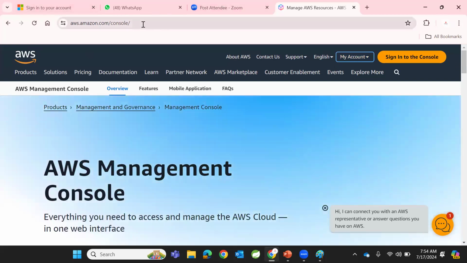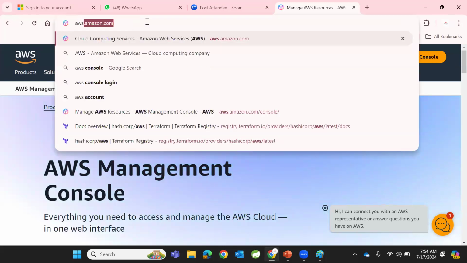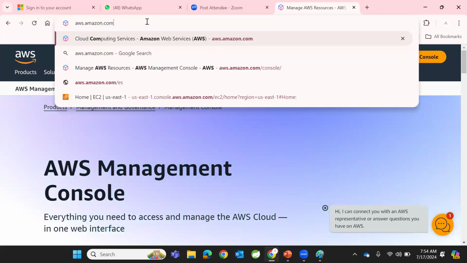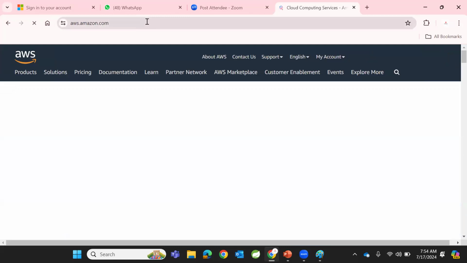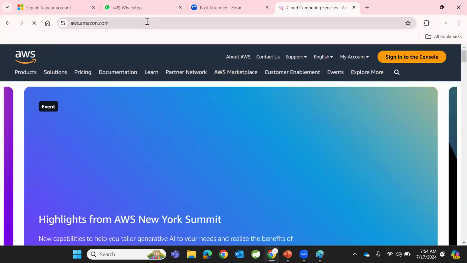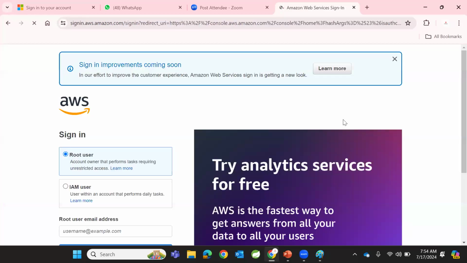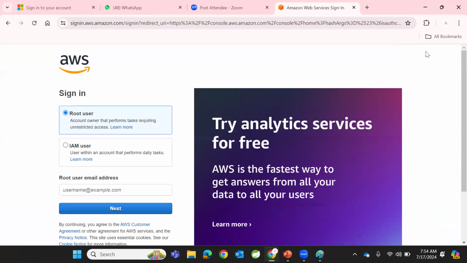You need to go to the website called aws.amazon.com. I'm just telling you how to create an account in the AWS cloud. Please visit this website, aws.amazon.com. Once you go to this website, you can see a page like this, and usually you can see a sign up option here. I'm just clicking on sign into the console. You can see some sign in button or sign into the console. You just click on sign into the console.